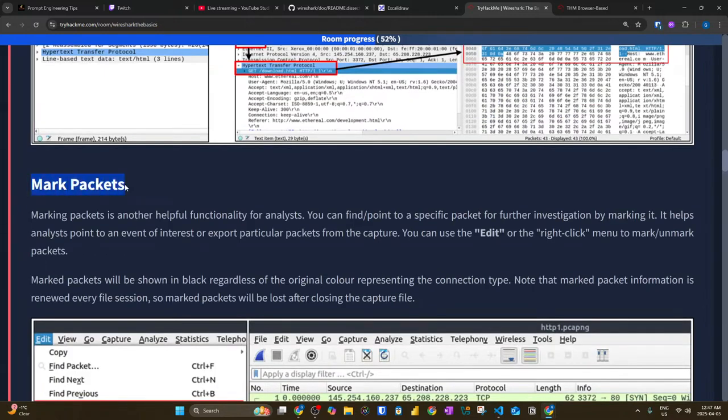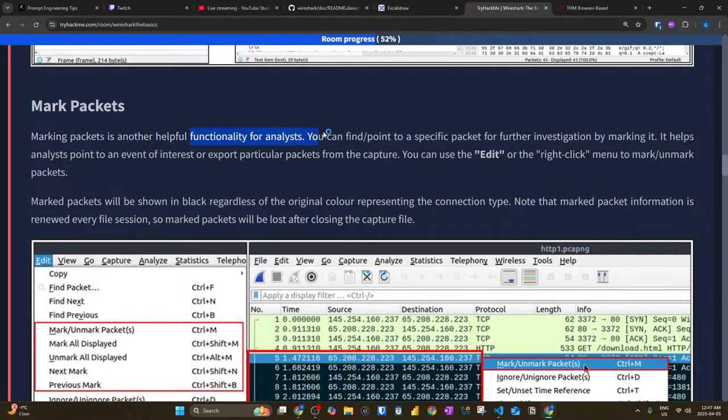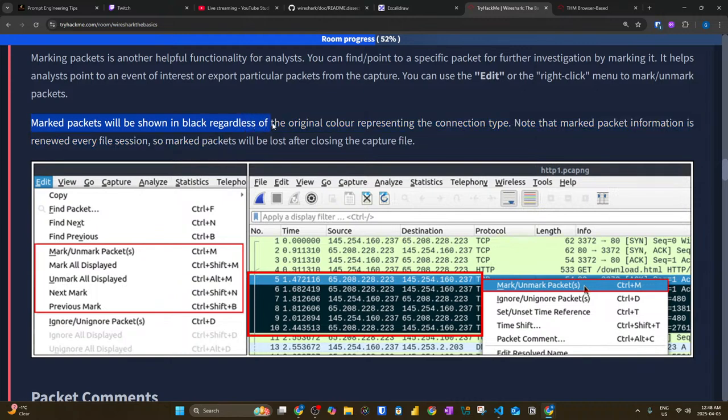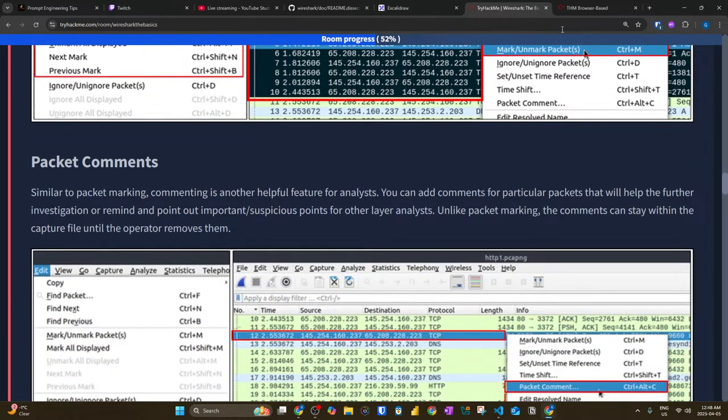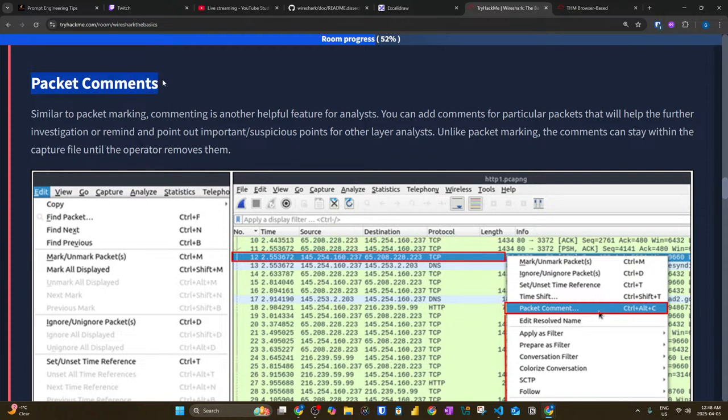Interesting. Mark packets. Marking packets is another helpful functionality for analysis. You can point to a specific packet for further investigation by marking it. It helps analysts point to an event of interest or export particular packets from the capture. You can use the edit or the right-click menu to mark and unmark packets. Marked packets will be shown in black regardless of the original color representing the connection type. Note that the marked packets information is renewed every file session, so marked packets will be lost after closing the capture file. It's basically like tabs in Chrome if you don't have that functionality: it will lose all the tabs. Kind of an analogy, I guess.